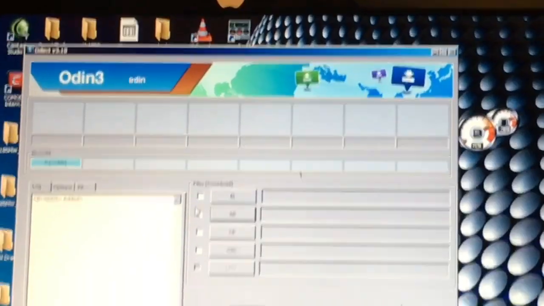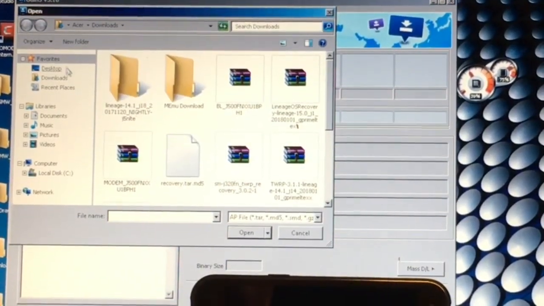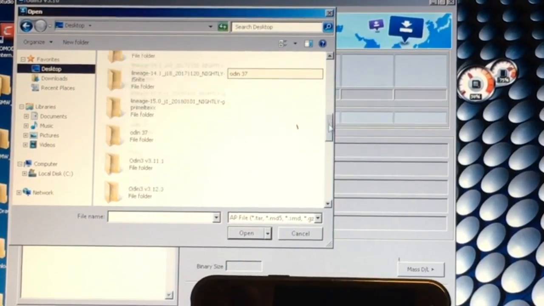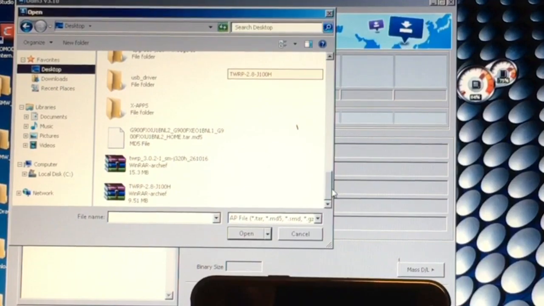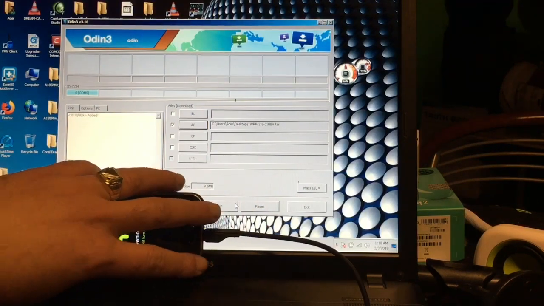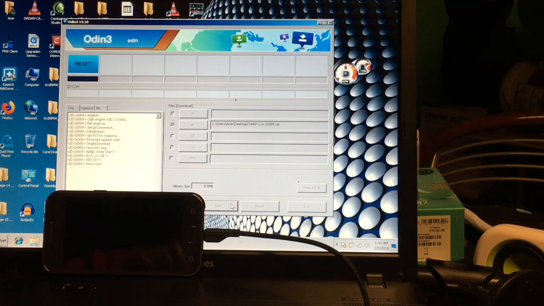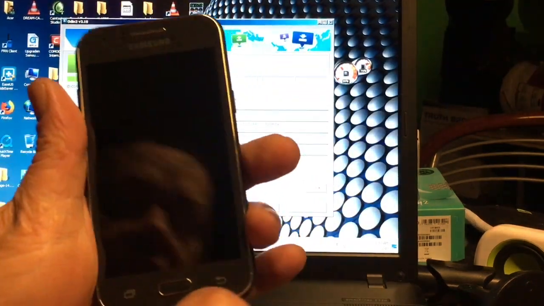So now Odin should see the phone whenever we connect it to the Windows computer that has Odin running. Okay, we fired up Odin. As you can see, Odin is connected, COM9. The phone is connected in download mode. Now we're gonna go to AP. We go to the desktop where I have my file, called TWRP 2.8 for the J100. There it is. Okay, are you ready? We're gonna say start. Initializing, boom. And it's been done.